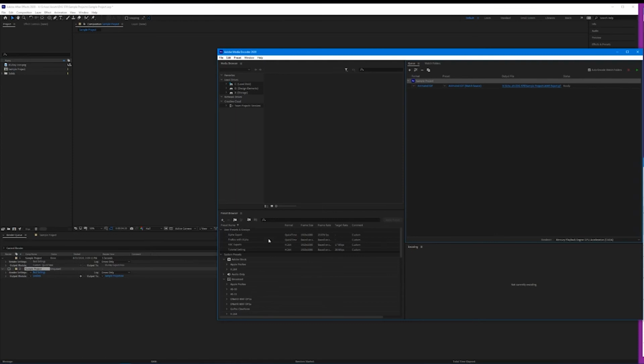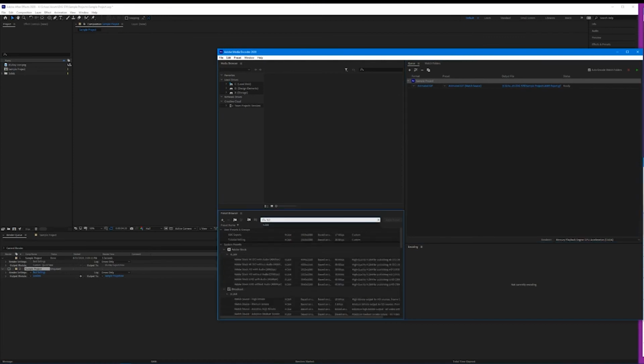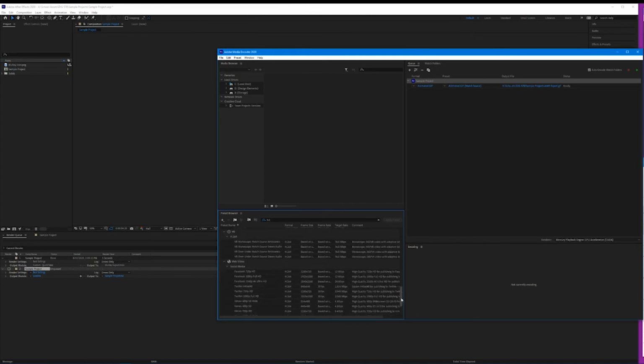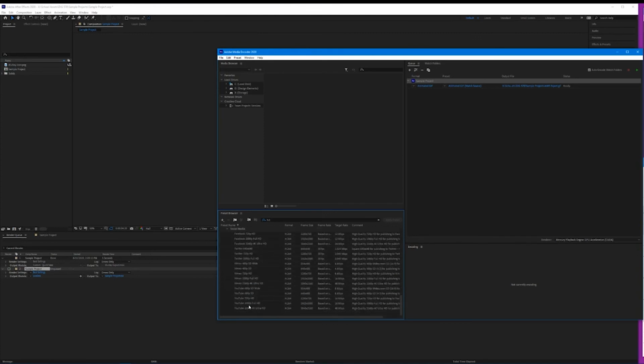Well, what's great about Media Encoder is that we can use this search feature here and just start typing. And now we see all the H.264 options available to us, including the YouTube 1080p Full HD codec and format that we use a lot in my Video 1 class. So if you see a format that you like, all you have to do is click and drag it to your sample project.